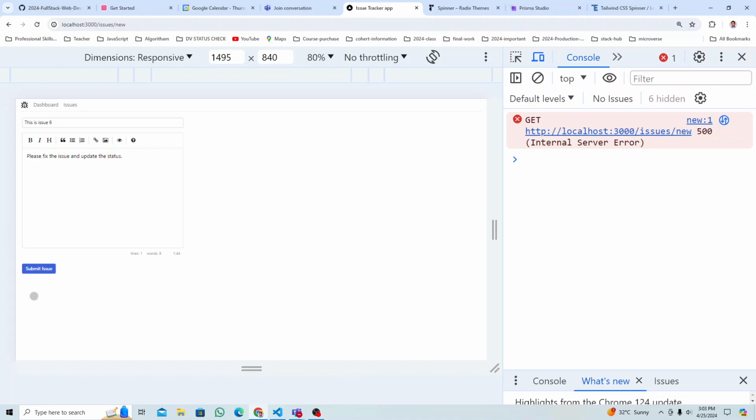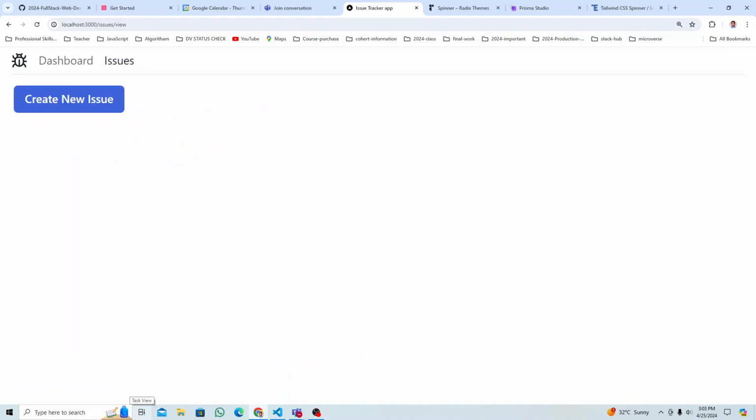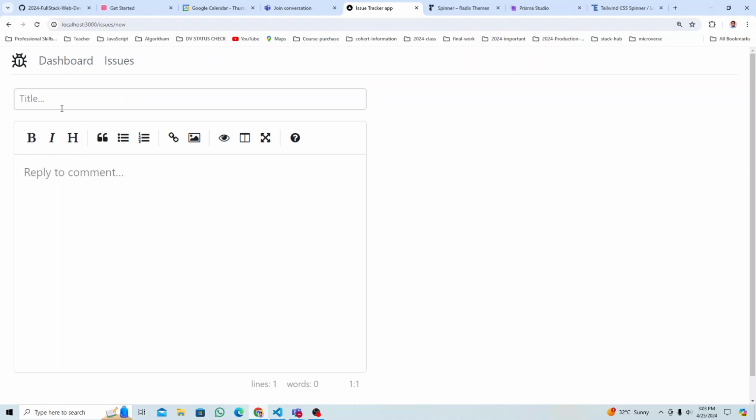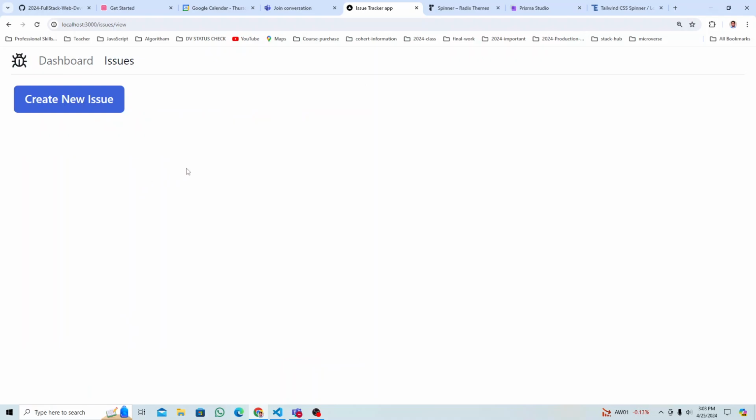And look at now, right? Look at the magic. Okay, I will close this and I'm going to submit. Look at that. I hope you guys saw, right? So this is issue 8. Please fix and update the status. Just pay attention here on the button. Okay, submit. I mean, it was so quick, right, and gone.